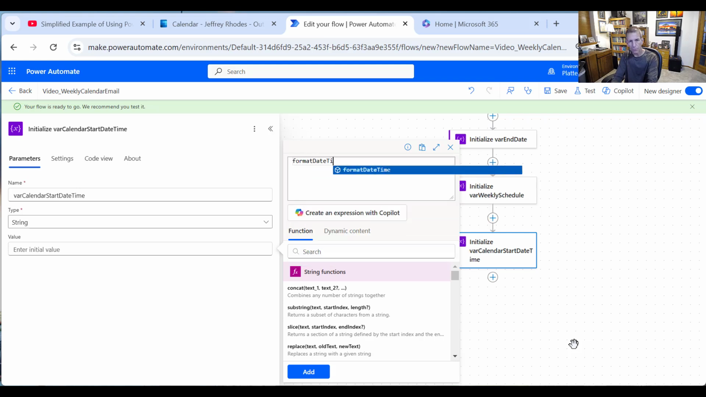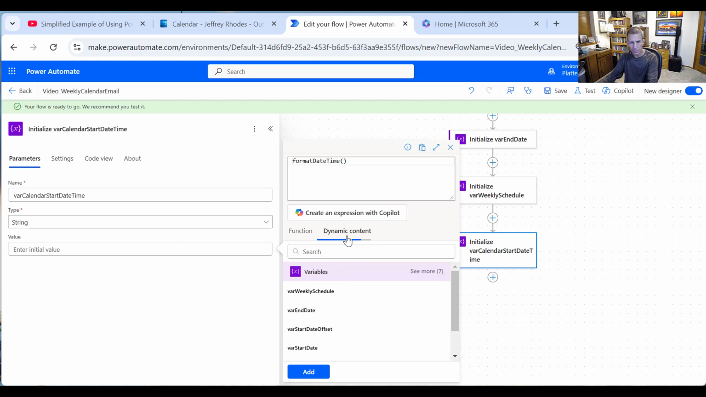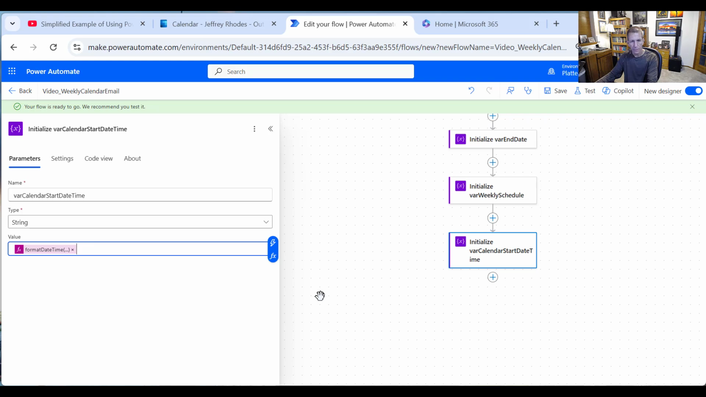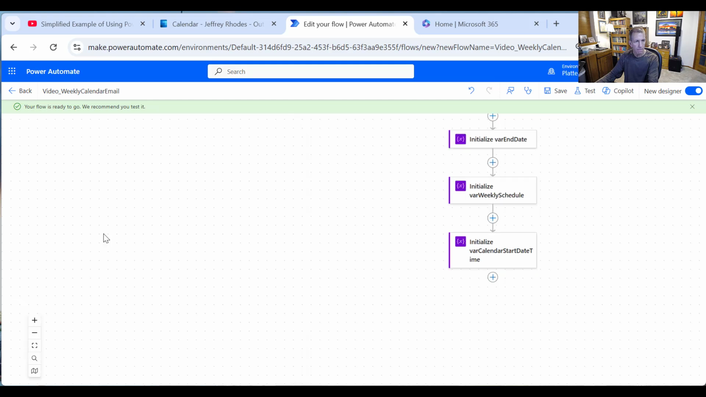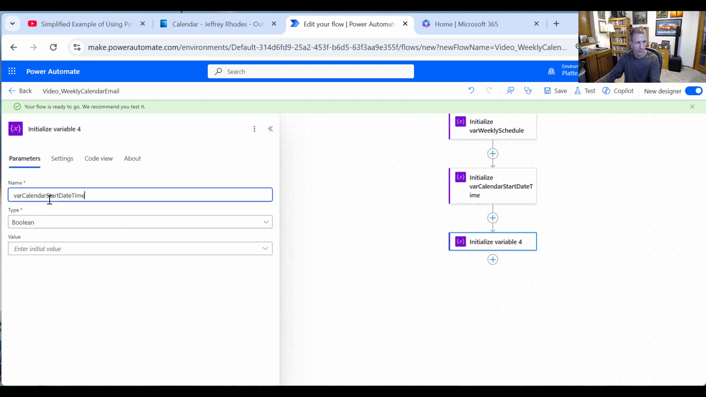So we do format date and time. Again, we'll grab the start date, and we'll do that D part that gets rid of the time. And then I'm going to do basically the same thing for the end date. But I want it to go to the end of the day. So let's go there and do variables. I'm just going to copy that in there and change this to end date.